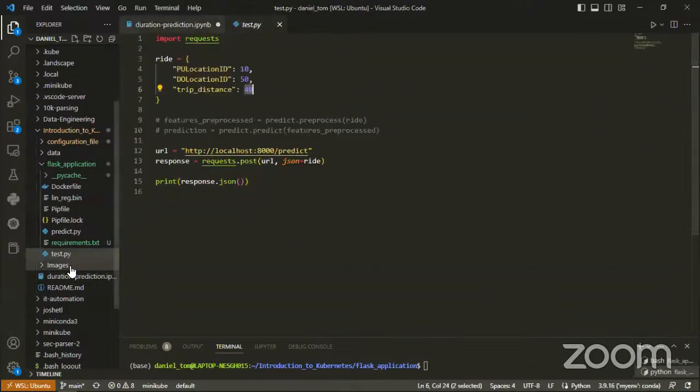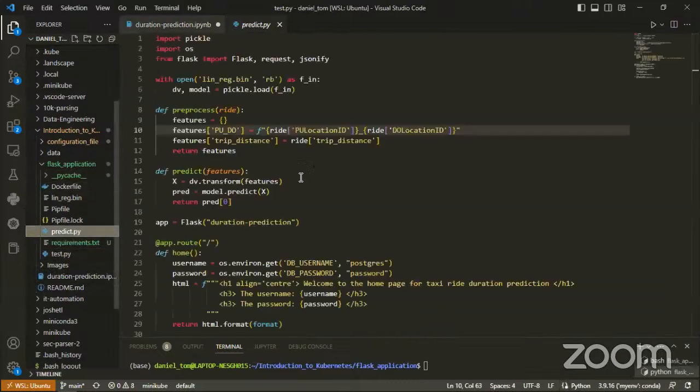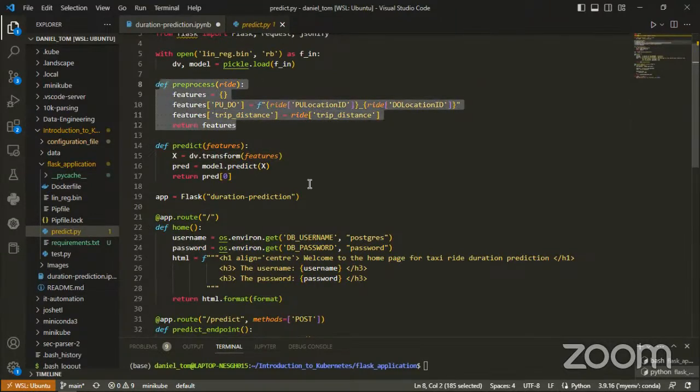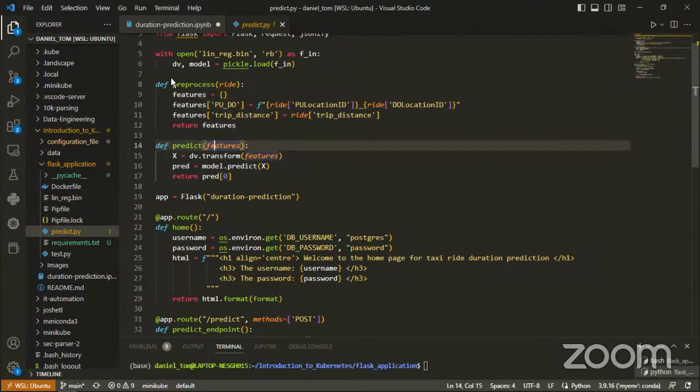Okay, let me go back to predict.py. Everything I was doing while I was working with this model is what I'm trying to do here in preprocess. So predict here is going to take those features, use the Dict vectorizer to transform it, and then I'm going to use the model to predict it. So it should return the prediction at index 0. This is because it is returning a numpy array, and the numpy array is actually a single value.